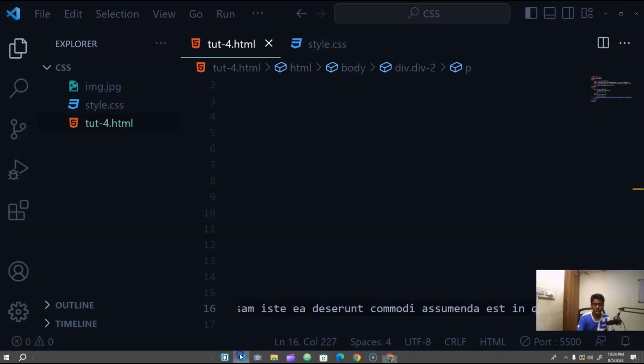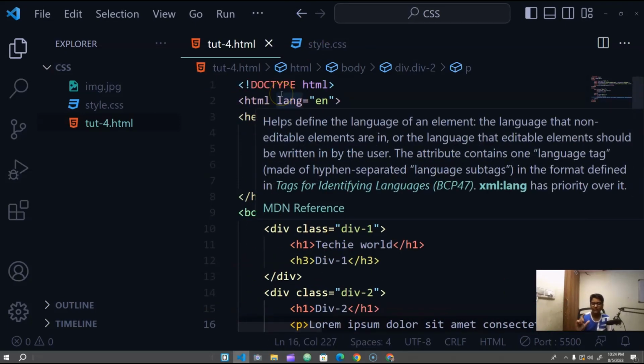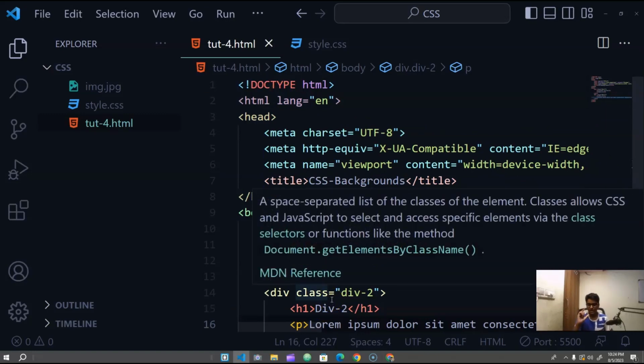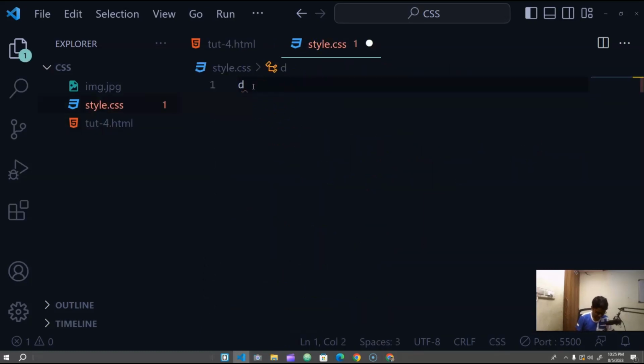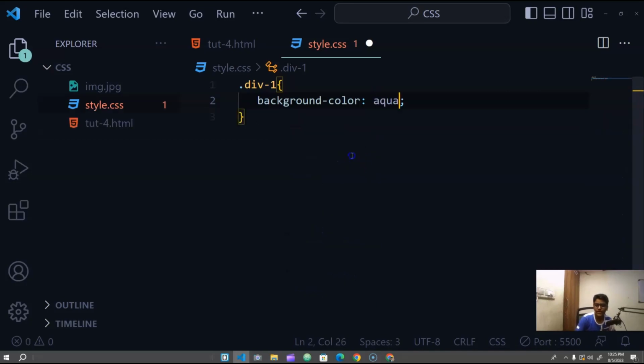Okay, so guys, let's say I want to give a background color of red to my div1, and a background color blue to my div2. Then I can give it through the background color property. So first let me select the div1, dot div1, and after that background color. So background color is, let's say, aqua.